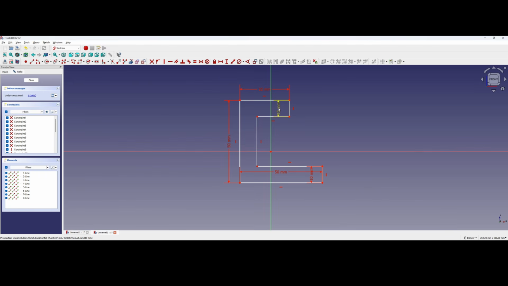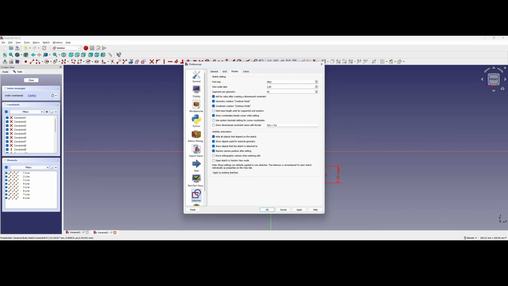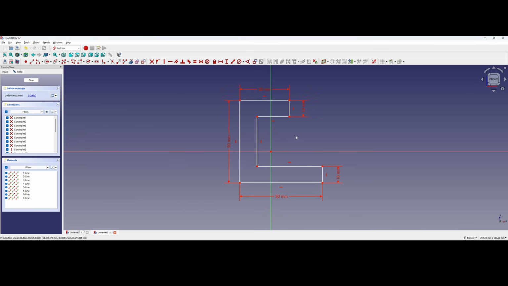And these labels, you can click and drag to position them so they don't take up so much of your view here. And if this text on yours is very small, you can adjust the size of it by going to Edit, Preferences, click on the Sketcher tab on the left, go to Display, and then modify the font size property. Okay, so at this point, our object is fairly constrained.